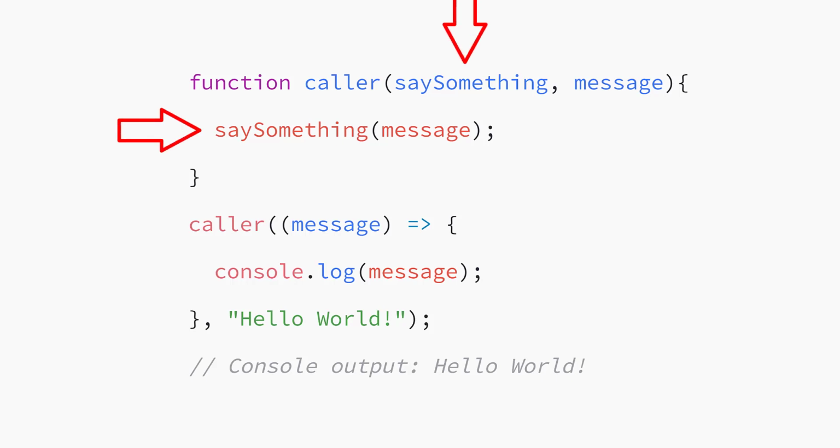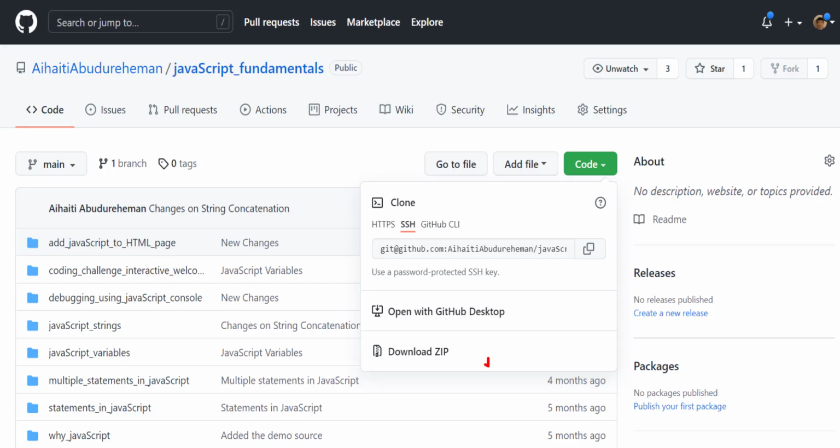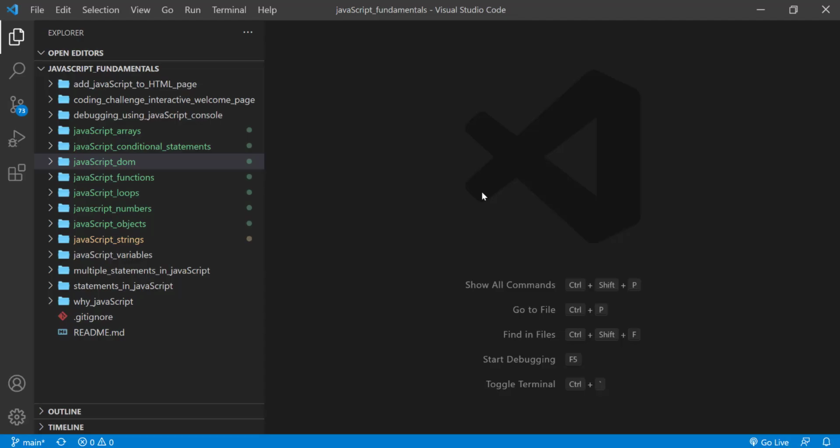In the previous lecture, you learned that a JavaScript function can be passed into another function. So let's look at an example and find out why it's useful. To code along with me, first download the course folder from the link in the description below and open it with your favorite code editor. Here I'm using Visual Studio Code.